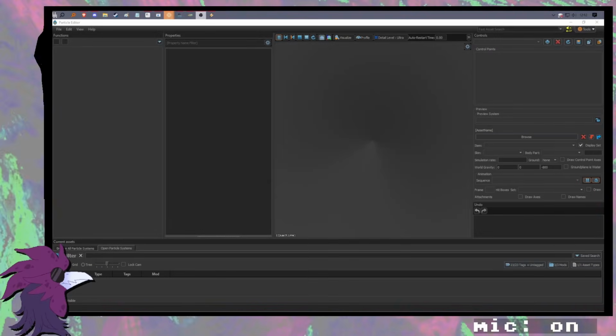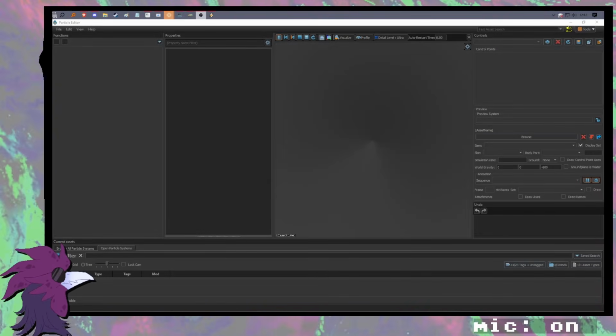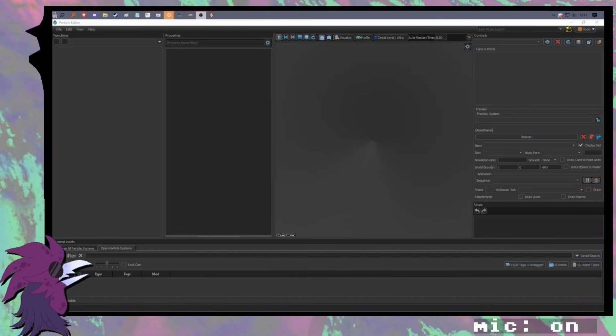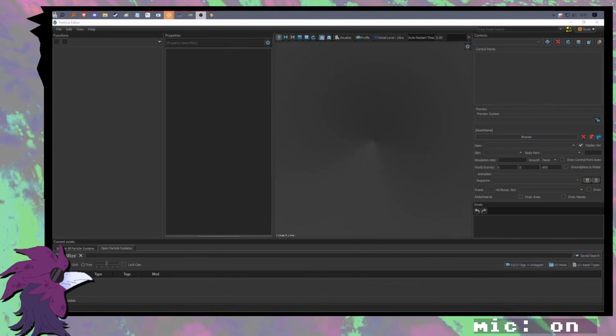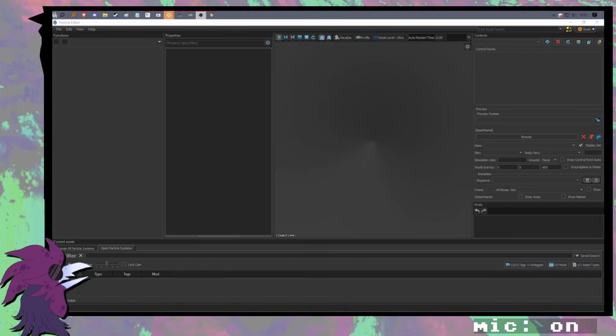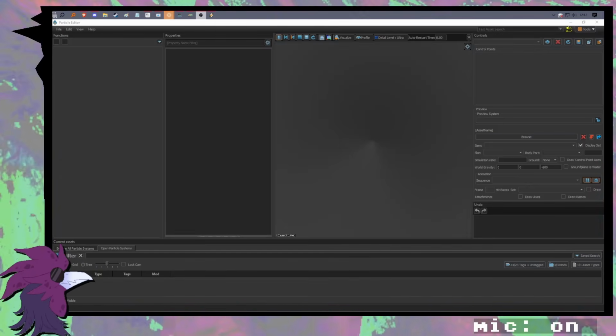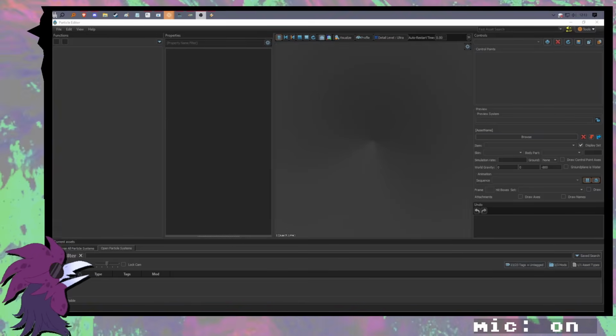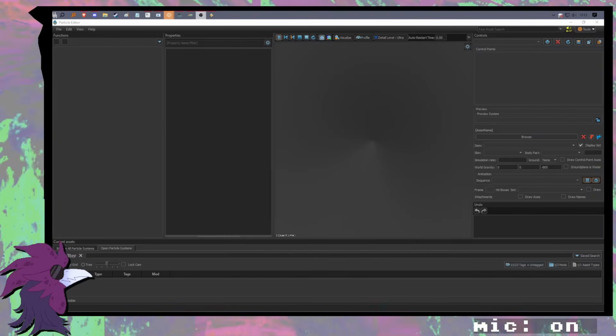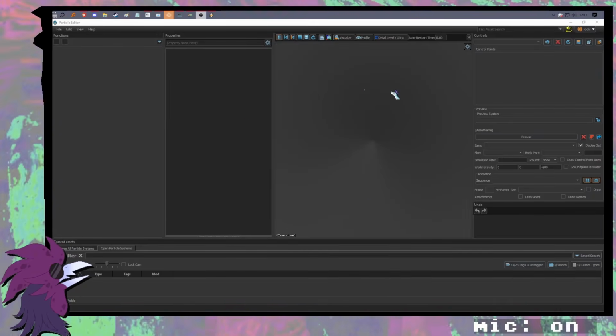Okay, let's go. I'm going to show you how to make a simple particle for Deadlock. There's not a lot of tutorials or anything on this stuff, so hopefully this will be useful to some people. So I've got the windows up here.